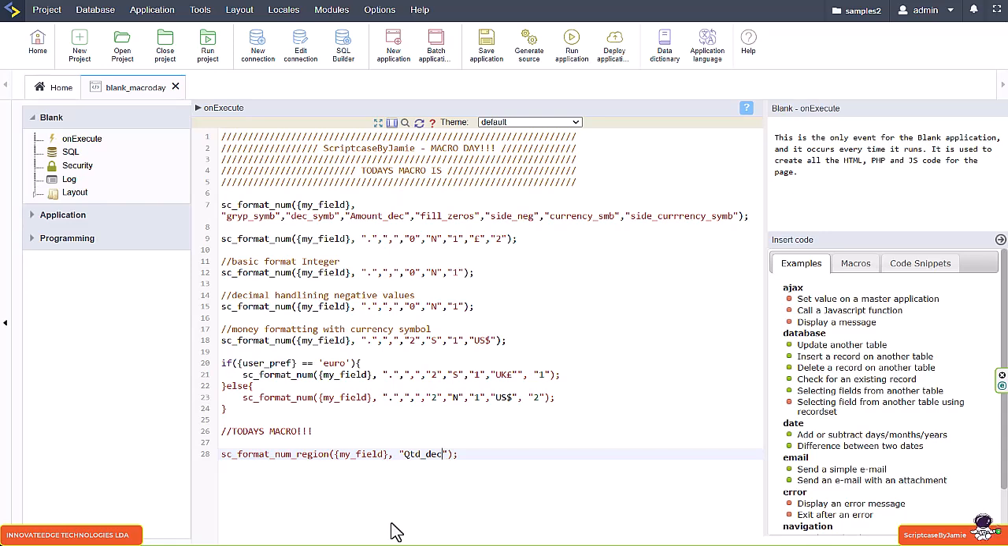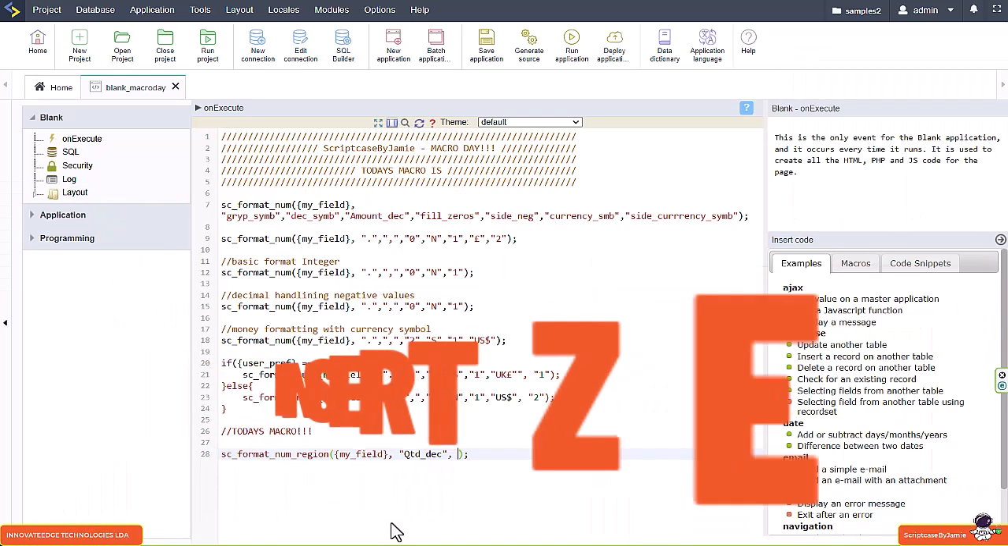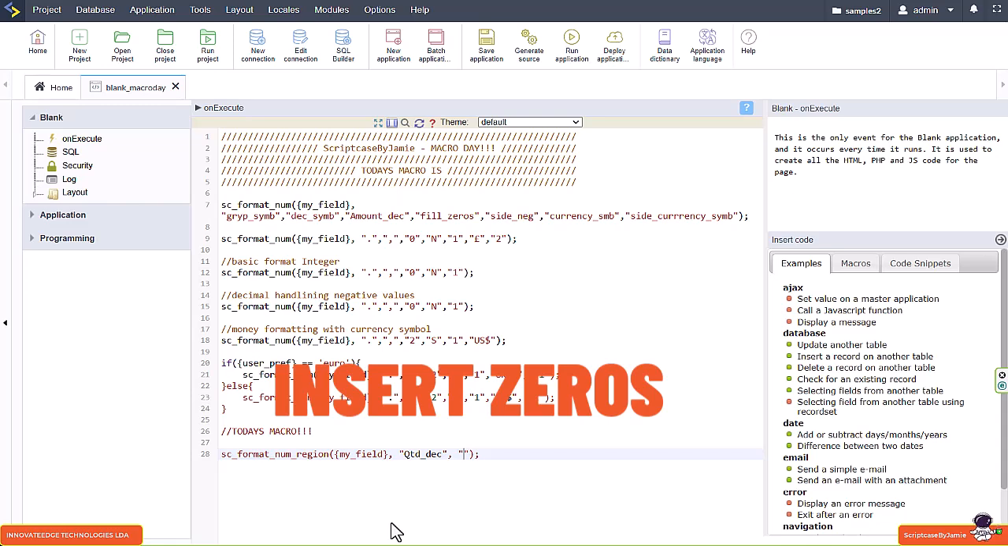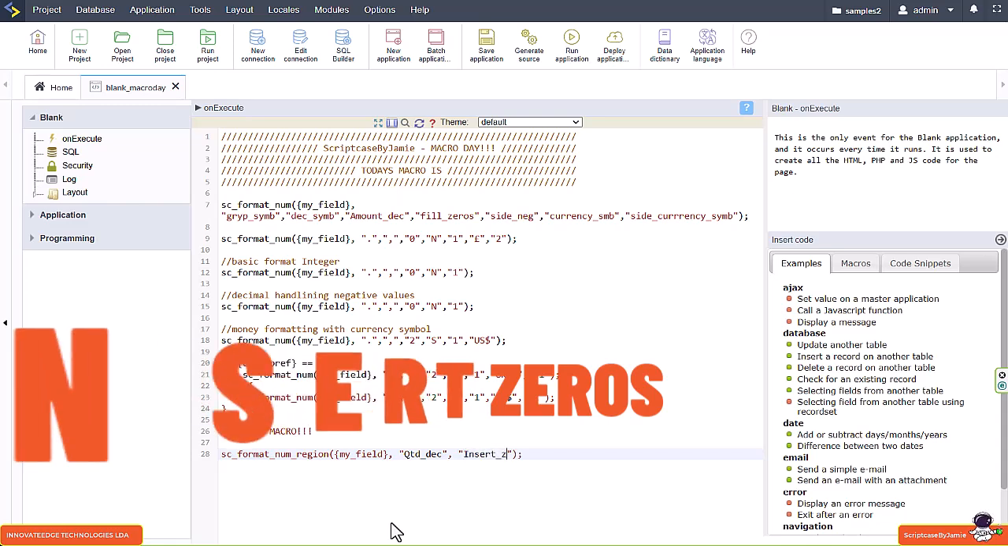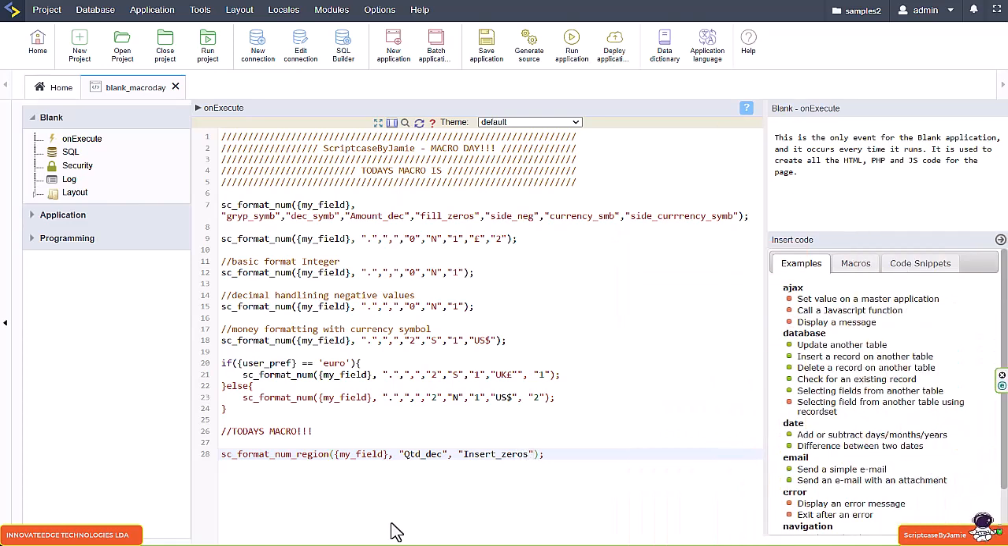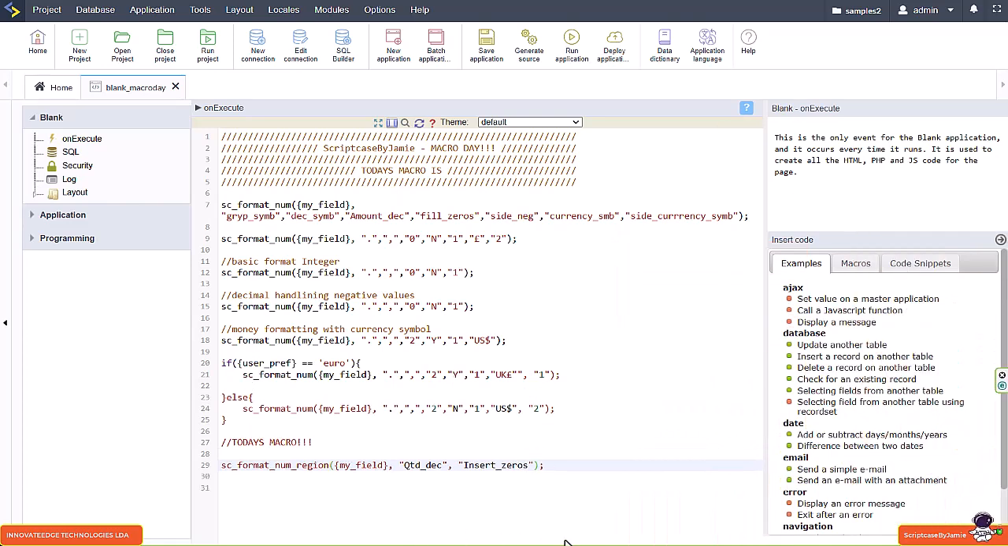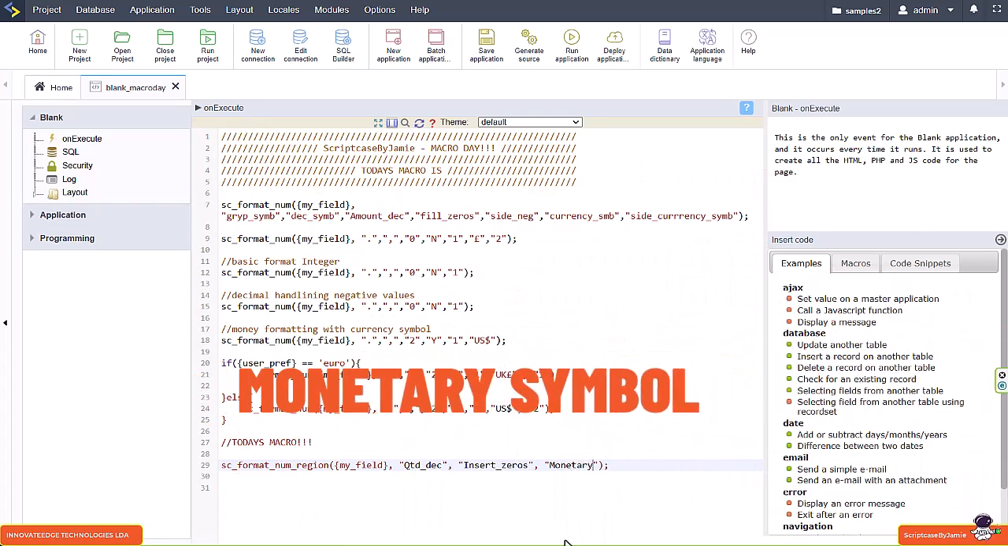Now with that then we can add here a comma, and then we can add another option, which is then the insert zeros. And that is then obviously allowing us to add zeros in there. Okay, and then after the insert zeros, we can go comma once again, and here we can add whether the monetary symbol is then displayed or not, and that is then very important.